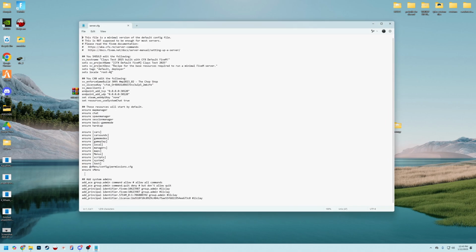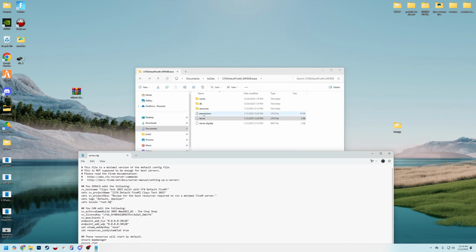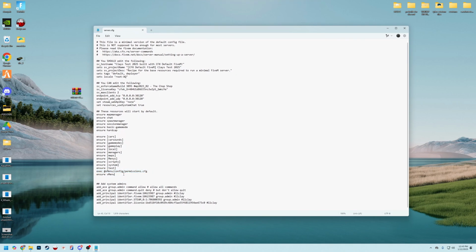So now that you have the exec first, the server is going to execute these permissions that you just set, that you're an admin, you can do everything in the vmenu, and then you obviously have your ensure vmenu.